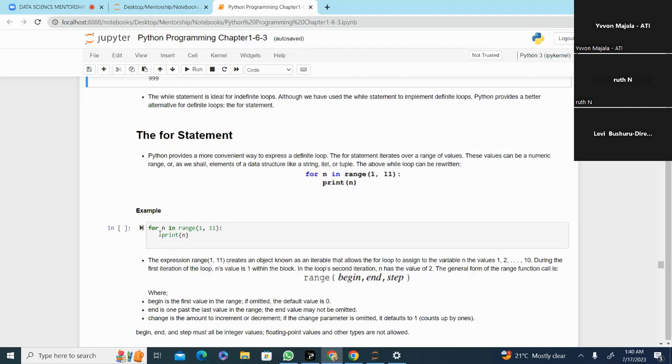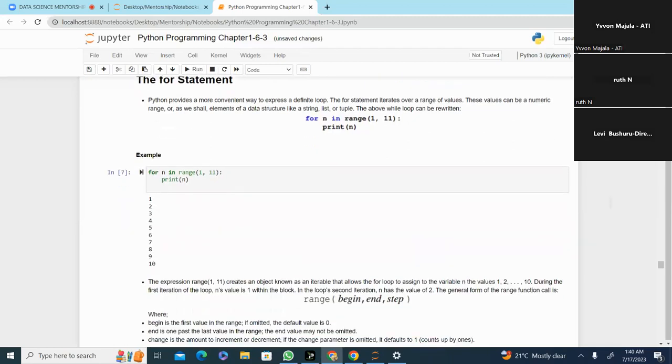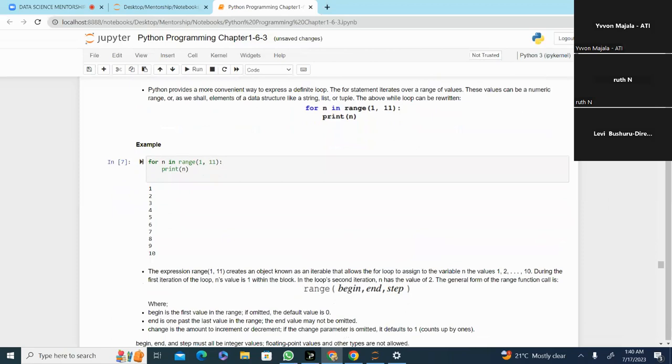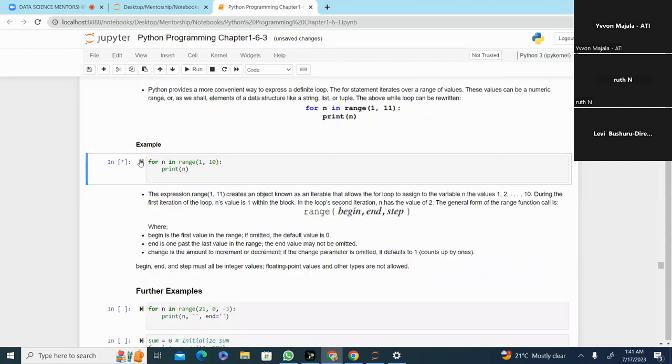So when you see here, I've said for n in range 1 to 11, you see I've ended with a colon. Then I say print n. When I want to print this n and I run, you will see it will display a range of numbers from 1, 2, 3 up to 10. If I wanted up to 9, I will say 1 to 10. You see it will have printed for me the values 1 up to 9.